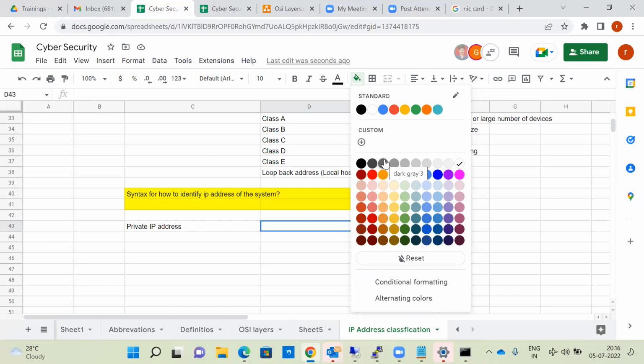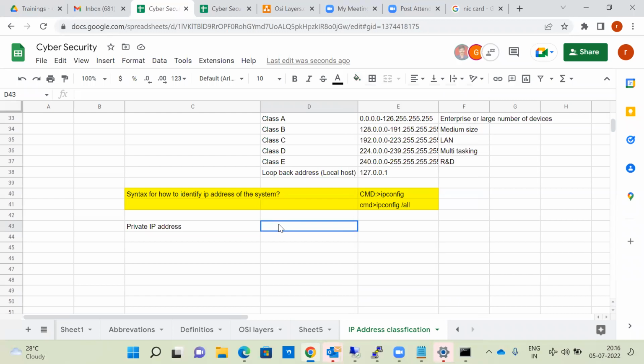So, private IP address ranges. There are three types of private IP address ranges. The first is 10.0.0.0, ending with 10.255.255.255. It's a part of class A, as you already know, because 10 comes under class A: the range is 0 to 126, and 10 is in between 0 and 126. So class A starts with 0 and ends with 126. Obviously 10 is also in between, so it's a part of class A.